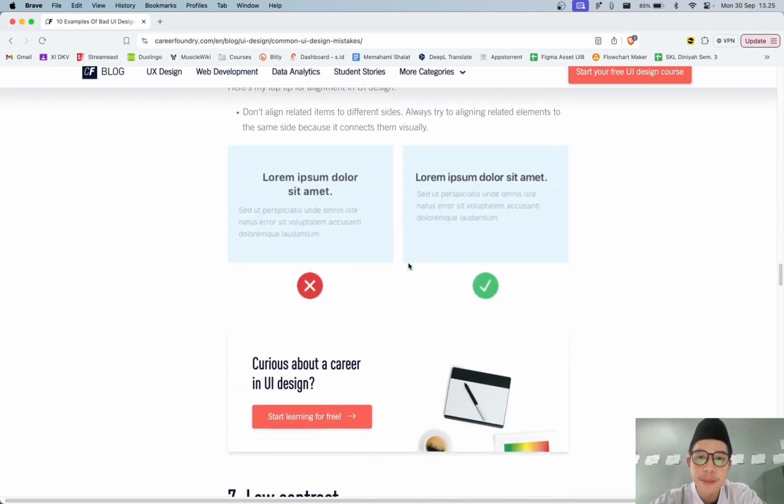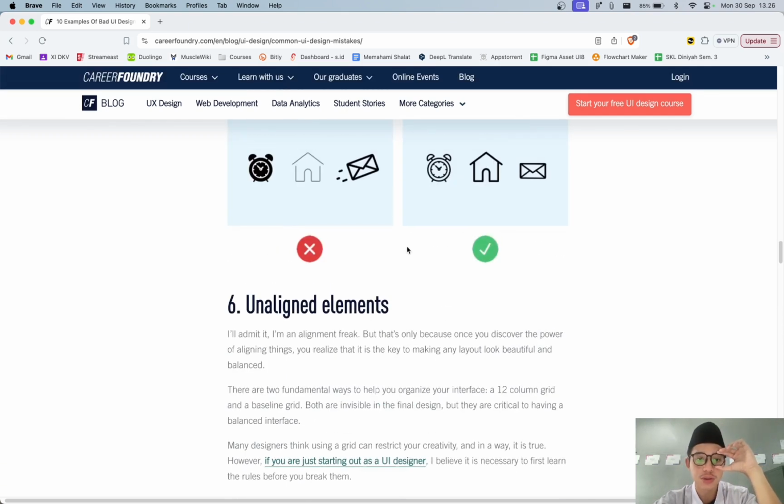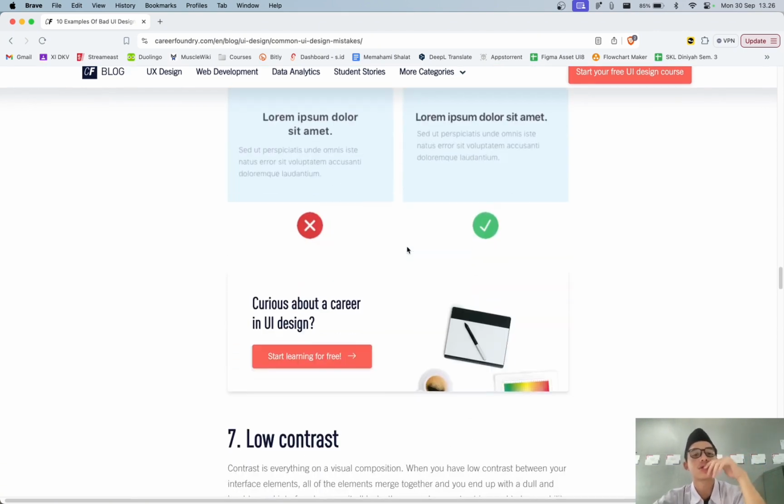Unaligned elements. See? This element is not aligned well. So the text of the heading should be horizontally straight, not broken up like a paragraph or a title. And then in here the description also has to be aligned, centered. Okay, center, or you can also align it left. The most important thing is that all of the elements, text, icons, and others, need to be aligned.